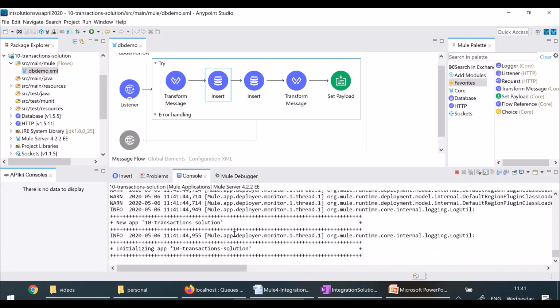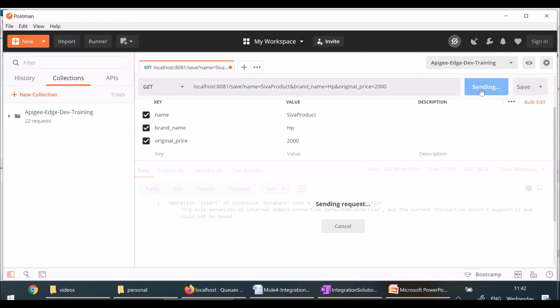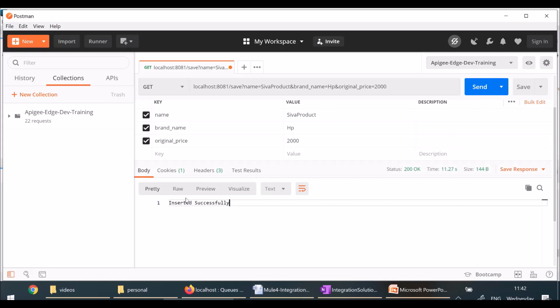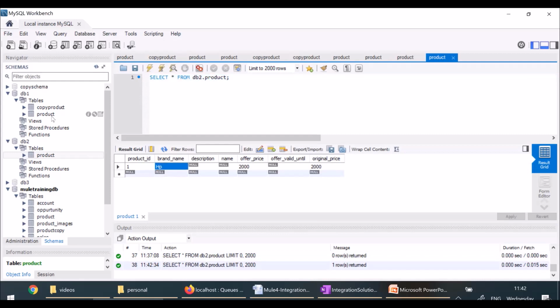So it's getting restarted now. Let's see. Okay, it got redeployed. Now let me give a request and see. Yeah, now I got inserted successfully. Let me check in both the databases. In the DB2 products table, yes, there is one product inserted, and in DB1, yes, there's one product inserted.